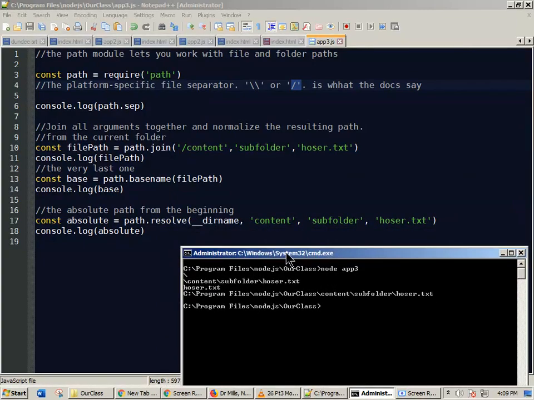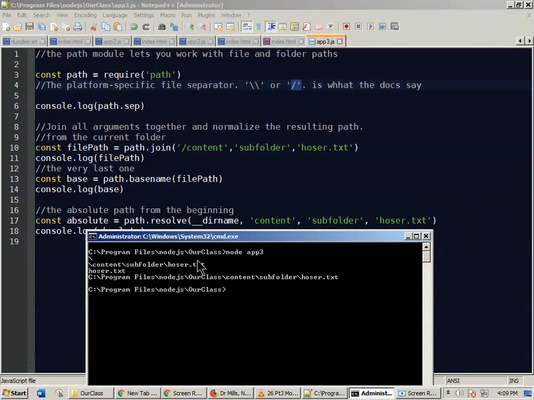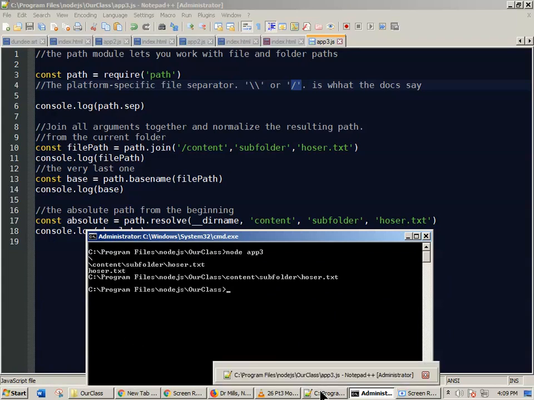So, okay. So that's the absolute. This is just going back to our command line right here, so this part right here has nothing to do with that. It just went back. So this is the absolute path from the very beginning. And then we have the base, and then we have the join, and then we have the path, just the path, the separator there. So that's what all that is about. So you kind of need to know that and what's going on with the path module in Node.js.